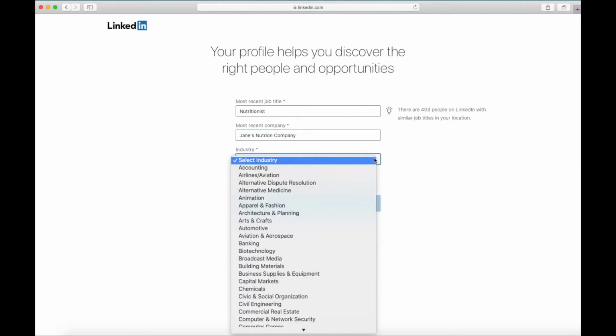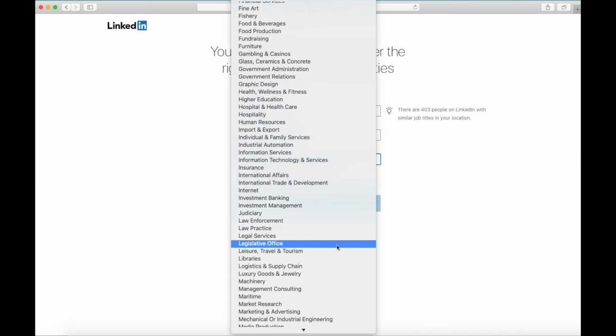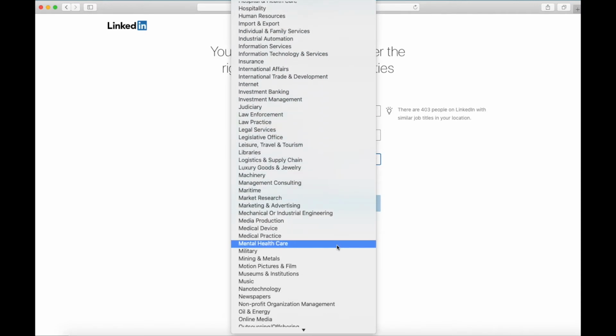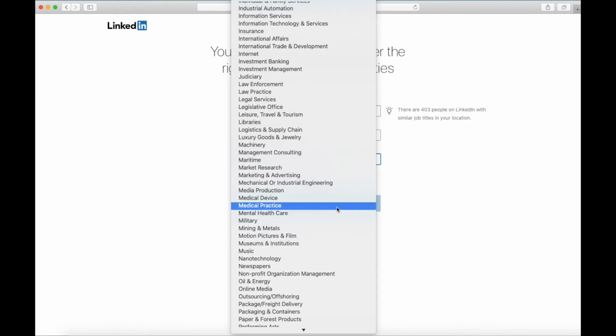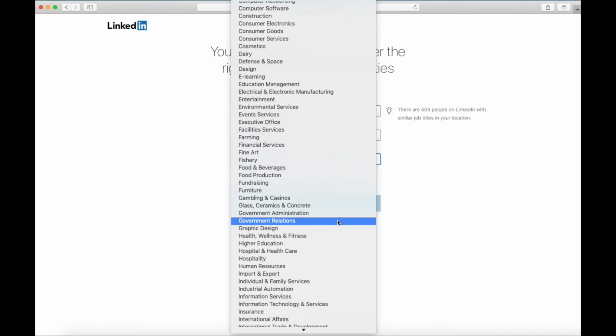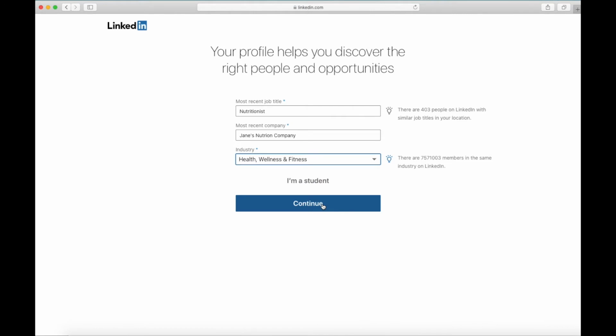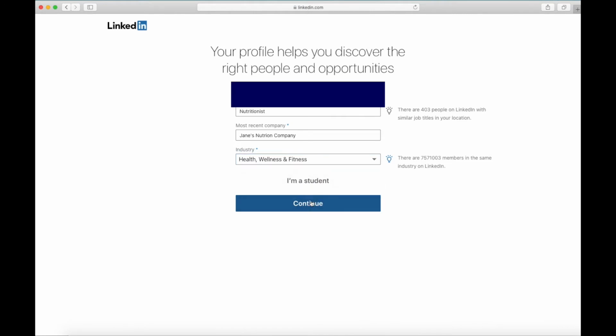Now, what industry is Jane in? Let's see if they have nutrition on here. I would think so. They don't. So we're going to have to call it health, I think. You kind of have to just scroll through this, and really the first time you almost have to read the whole list unless it's super obvious, because it's really hard to tell. Health, wellness, and fitness. That's what we're going to say. And we're going to say continue. No, I'm not a student, so continue.